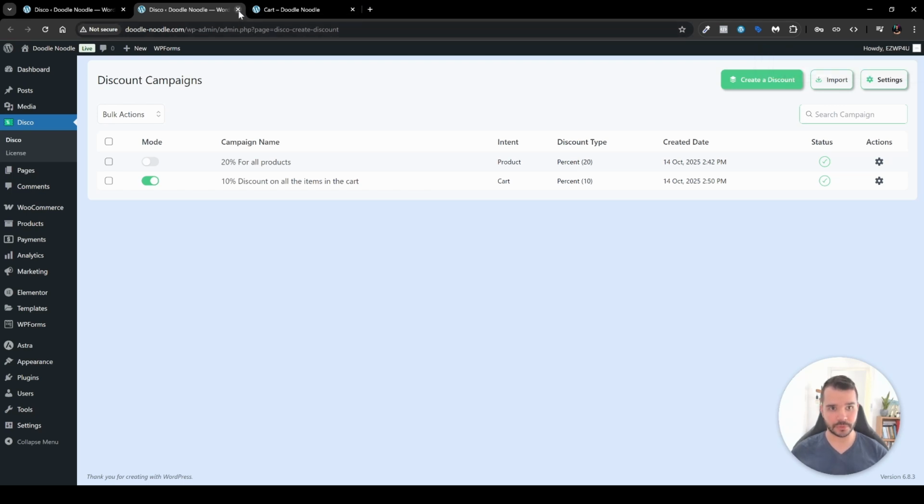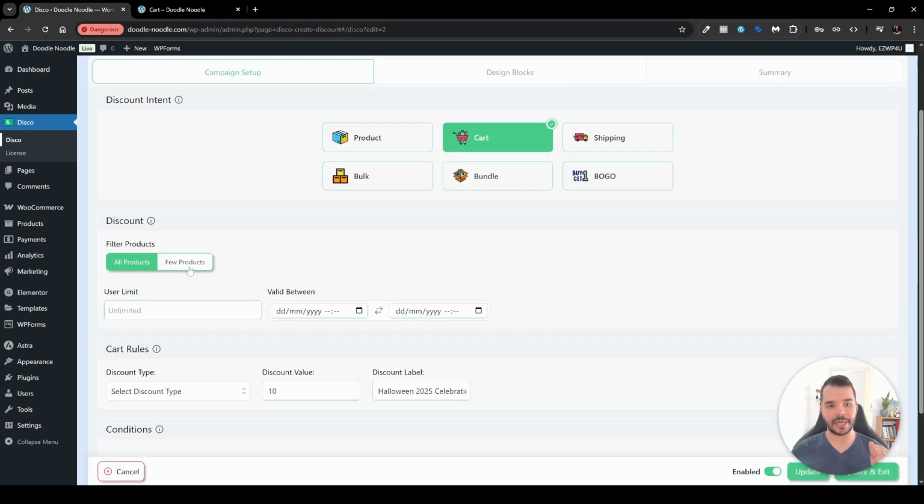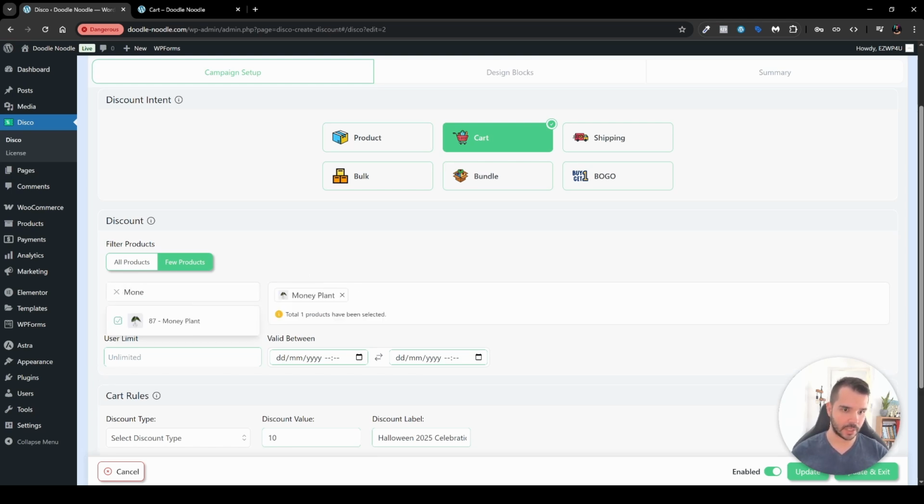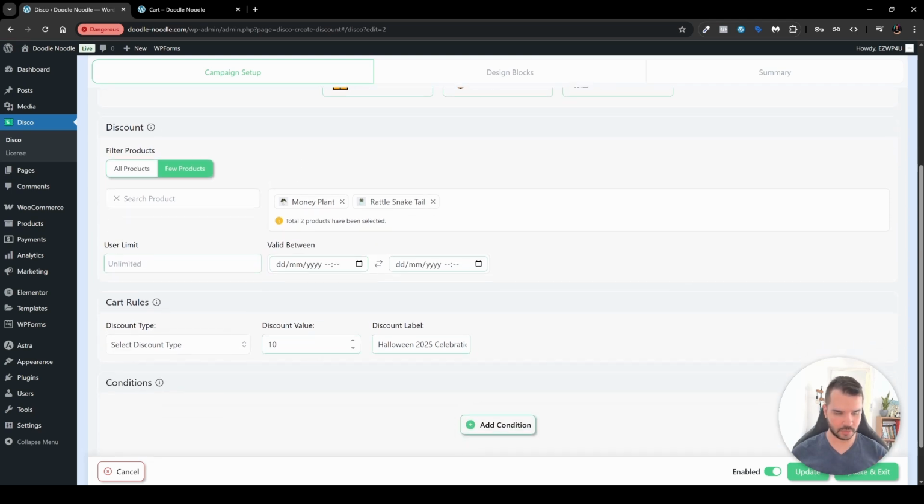corner. And then over here, if I head back, we can see that I can choose a few products and I will show you how they would be applied. Let's choose again the Money Plan. Money Plan. There we go. And then we have also the Rattlesnake, right? Rattlesnake. There we go. Let's add that. So both of these are going to get, let's leave that as 10 discounts. So it's going to be a little bit different.